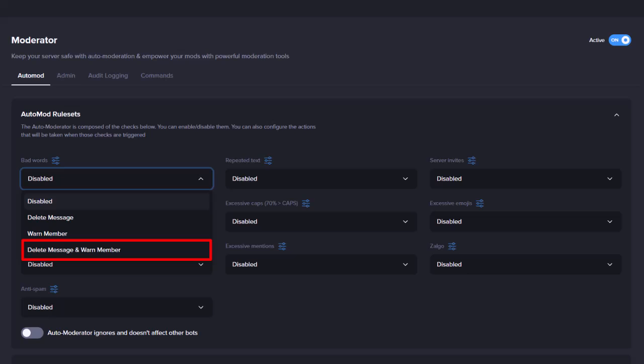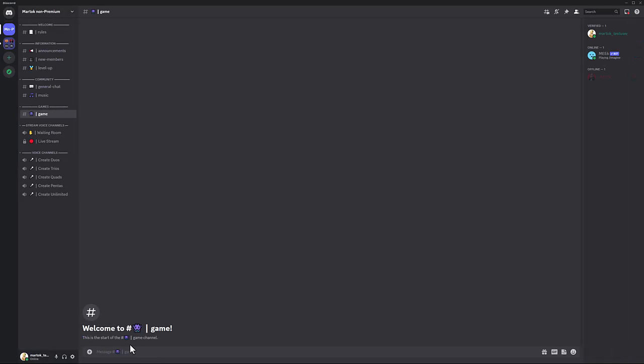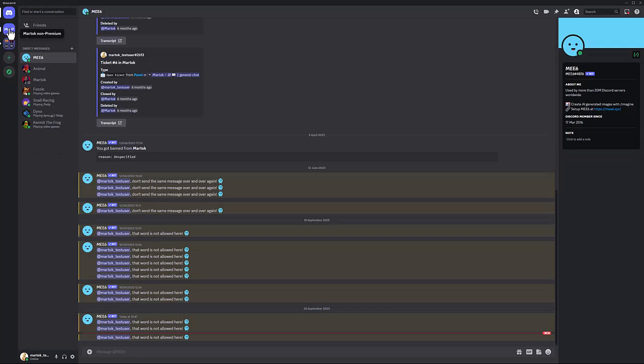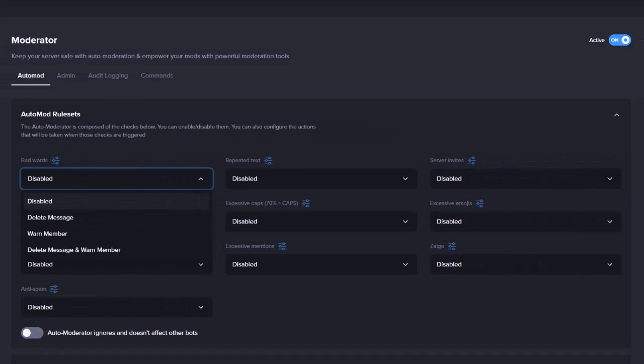Delete message and warn member. Messages that are moderated are deleted, and the member will receive a warning which will be posted in the channel that their message was moderated in. And a private message will be sent to the member explaining why their message was moderated. Which ones you use are entirely up to you. Personally, for the rulesets that aren't disabled, I prefer the delete message and warn member setting.